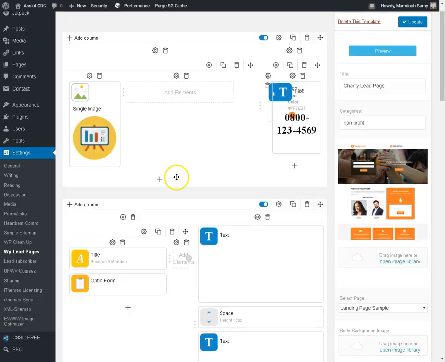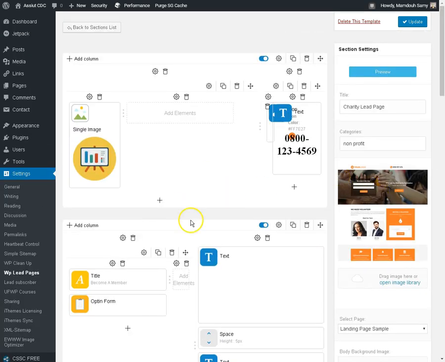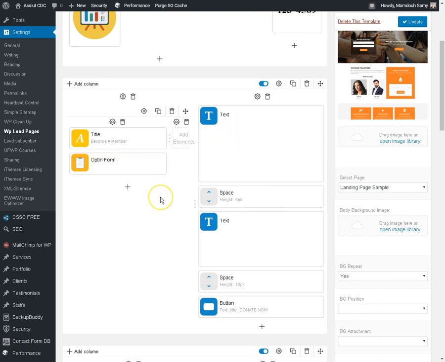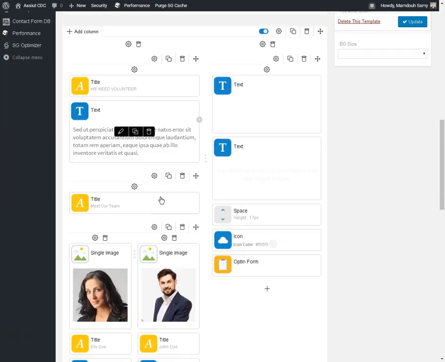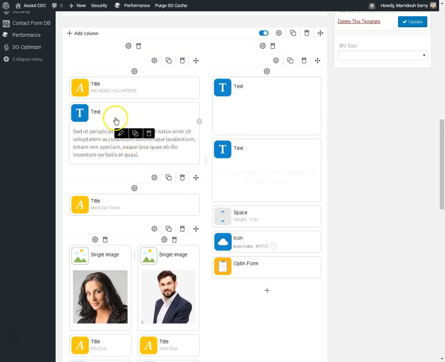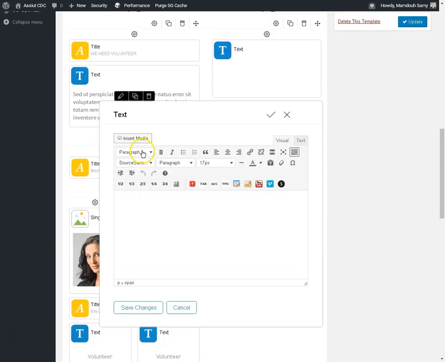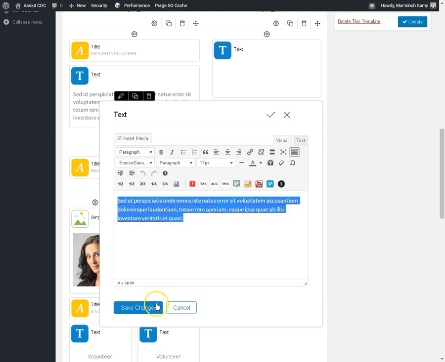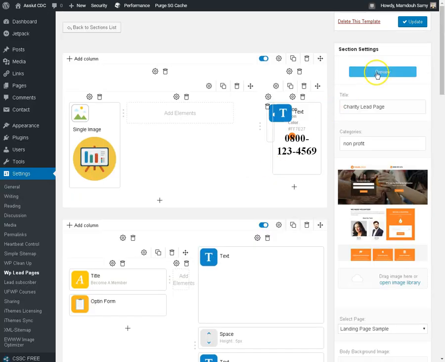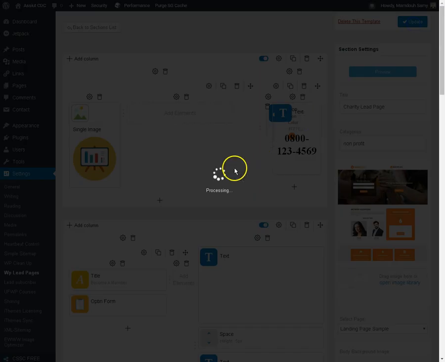When you scroll down here, this is the preview of the page, and as you can see, all the other elements are available. Titles, text, spaces, everything on the page itself. These images, this text, paragraph text, for example. I can just delete this and enter my own text and click on Save Changes. Okay, it's real simple to use. Let's update and then preview how this looks for the front-end user.